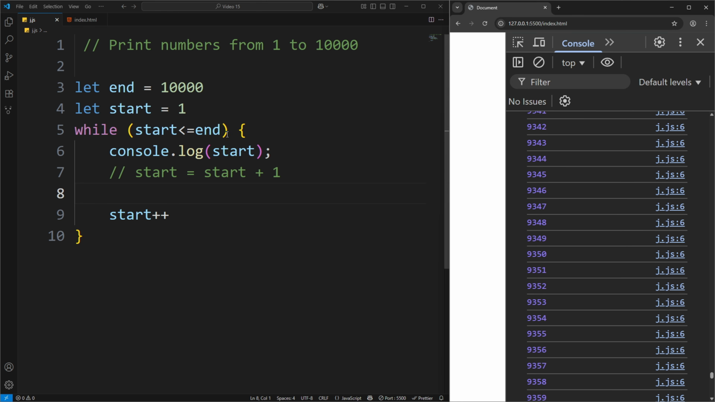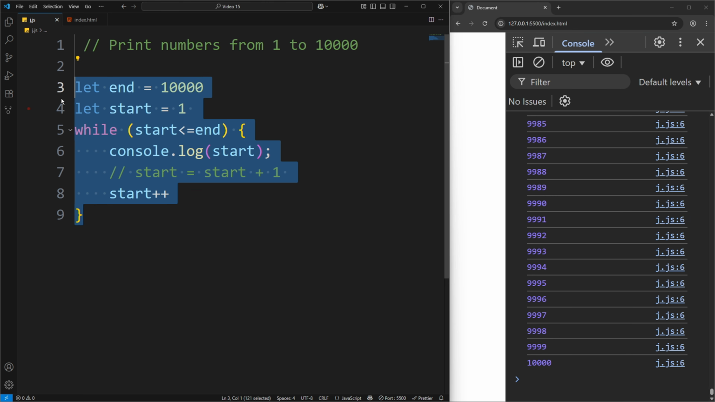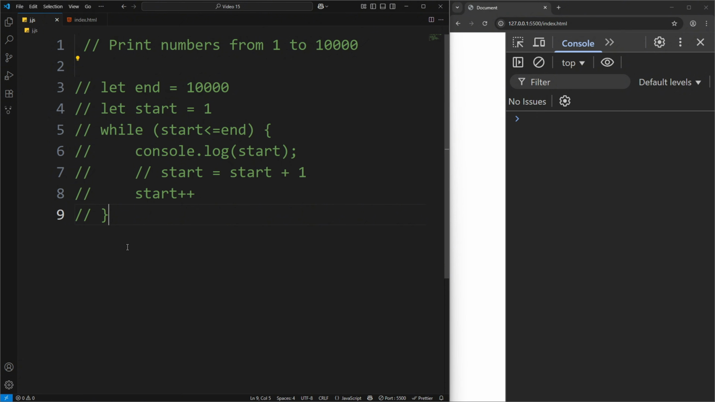So this is why we use loops. It helps us to do repetitive tasks. So our first example was printing numbers from 1 to 10k. So let me comment this. Let's move on to our second example.